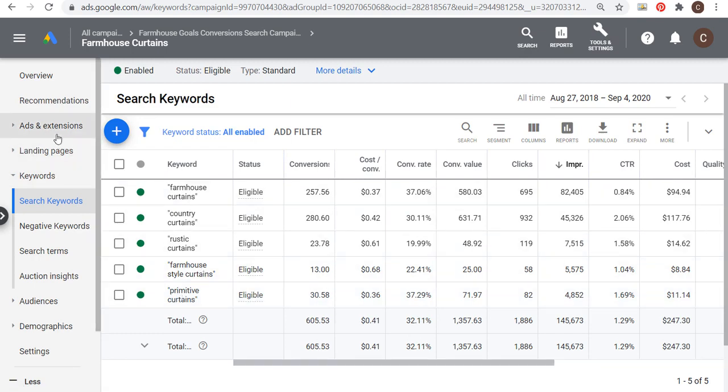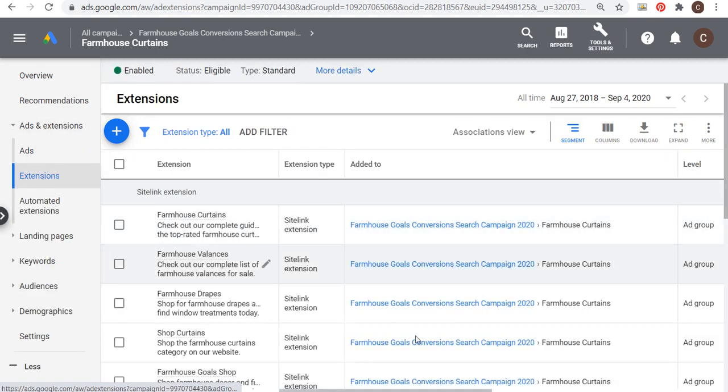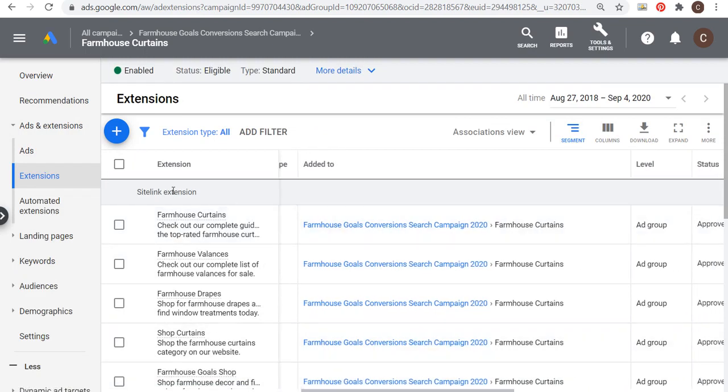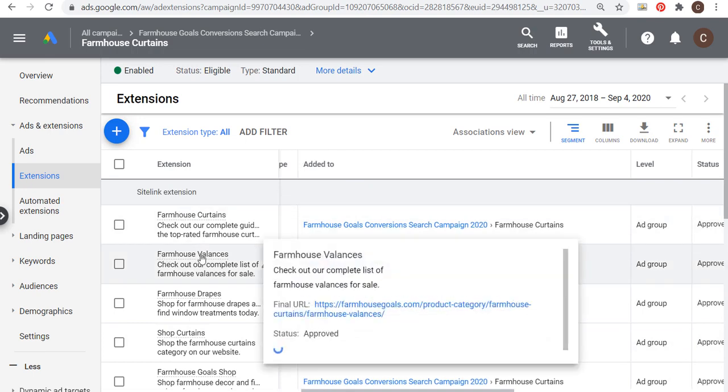Now, the other thing you want to do is come over here to ads and extensions, and you want to use ad group level extensions. So when someone's typing in farmhouse curtains, they're going to see my site link extensions for valances, drapes.